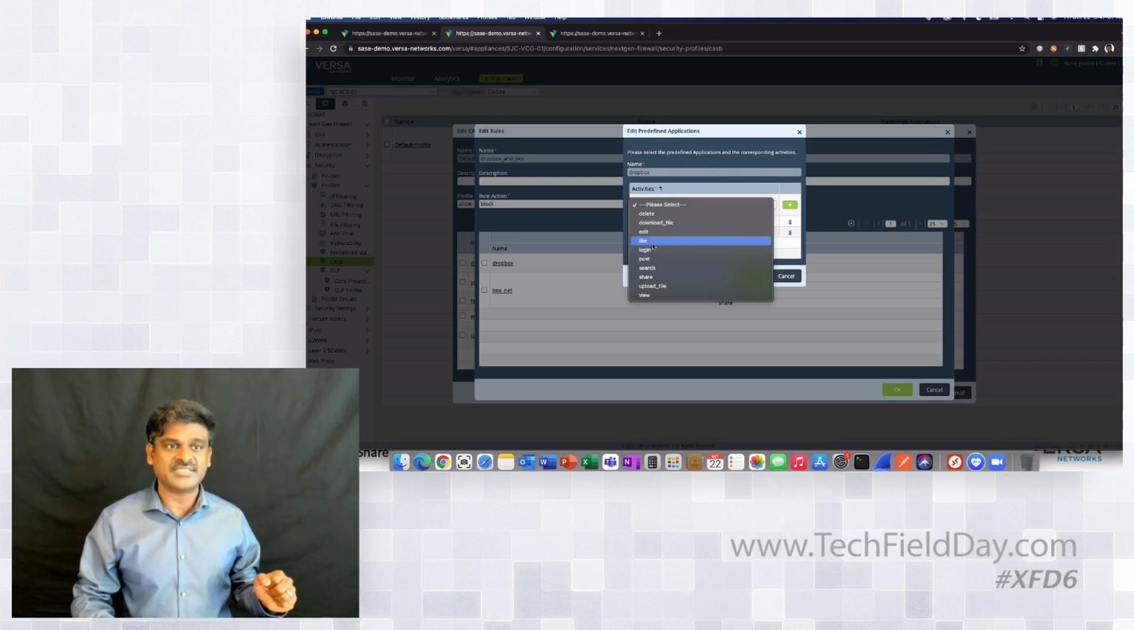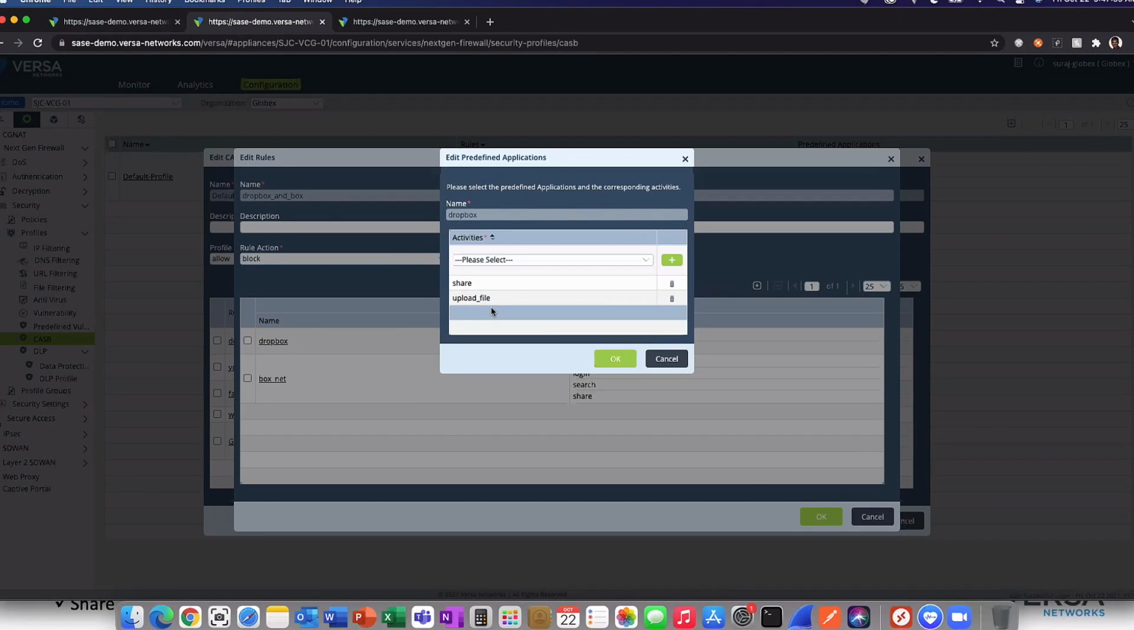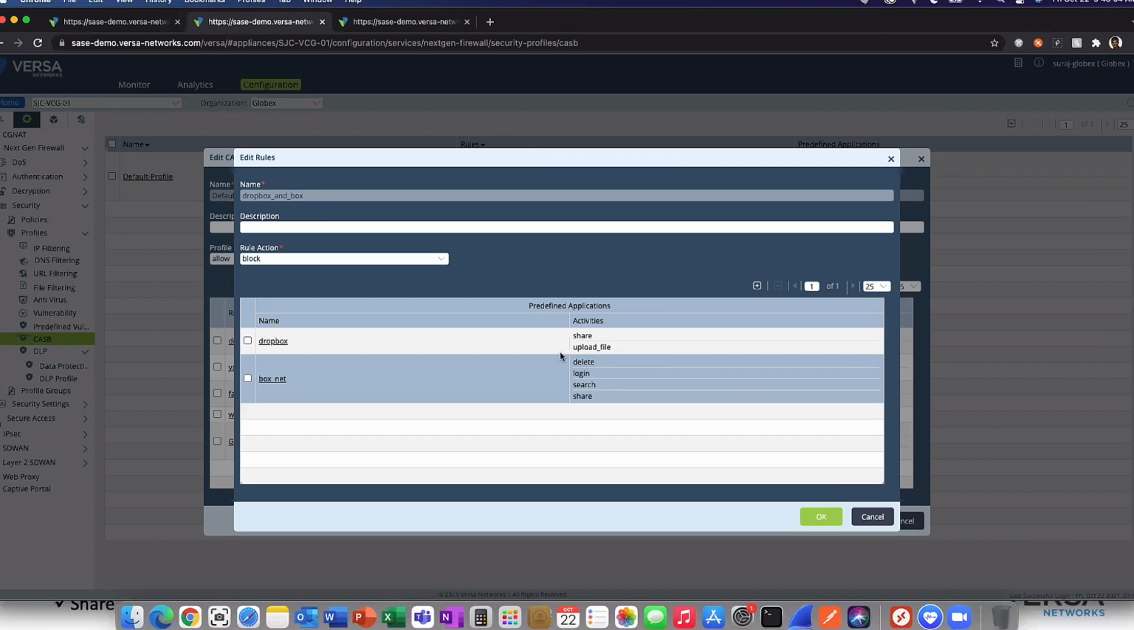Basically, the login activity is allowed, and I'm allowed to even download some content, but upload and share is being blocked. And similarly for box.net, I by default blocked login. So the user basically cannot log in, but I also have other things blocked, like delete and search and share. So even if he has logged in before even accessing our SASE gateway, all the other activities will be blocked for this particular user.